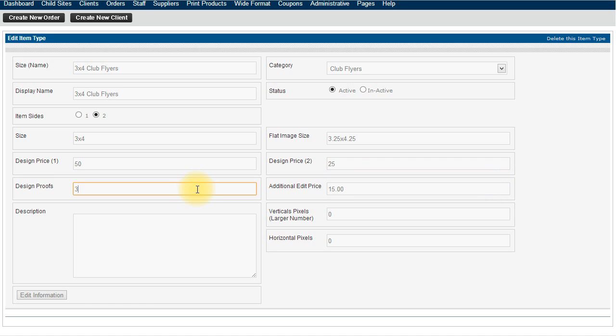So if a client needs single-sided design, it will be $50. If they need double-sided design, it will be $75. Our next field is design proofs. For design jobs, how many proofs will the client receive before we charge for additional edits? We're going to leave this at 3. And over here, we're going to put in the price for additional edits. We're going to leave that at 15.